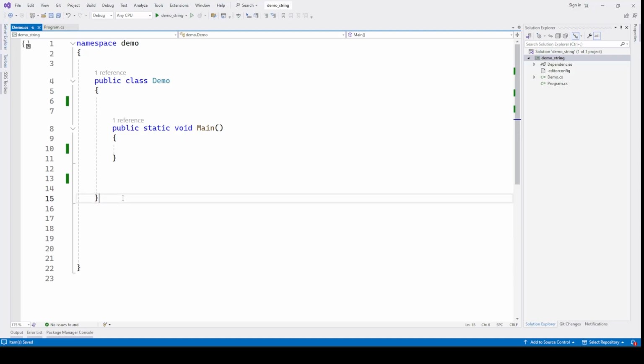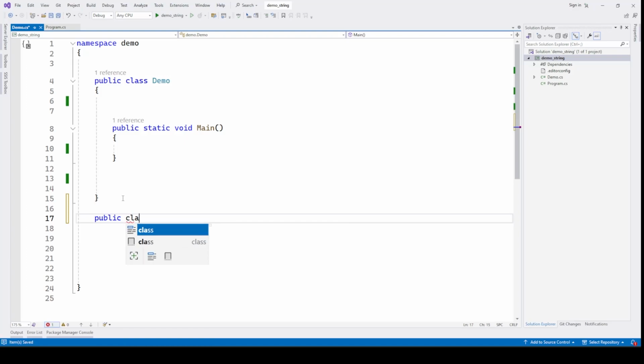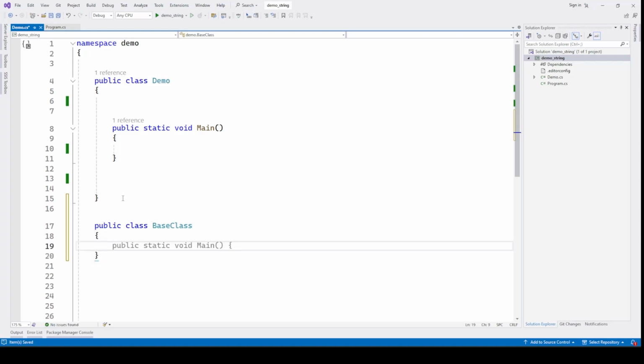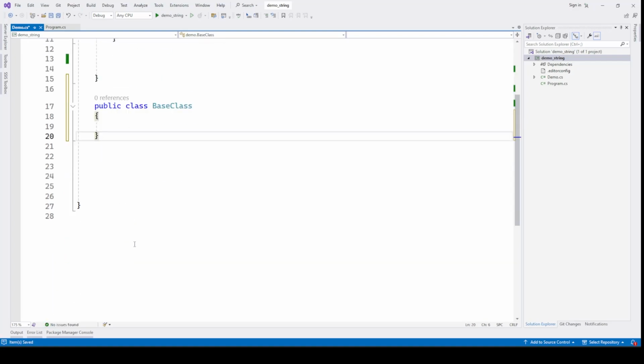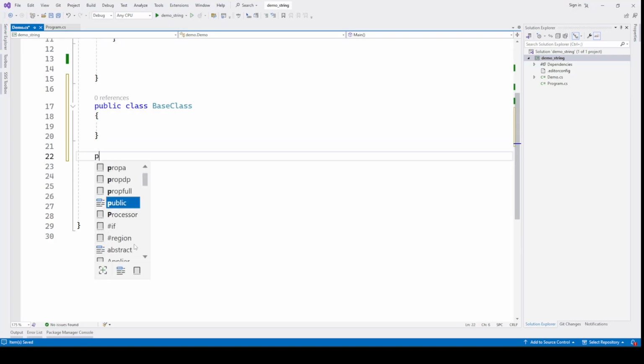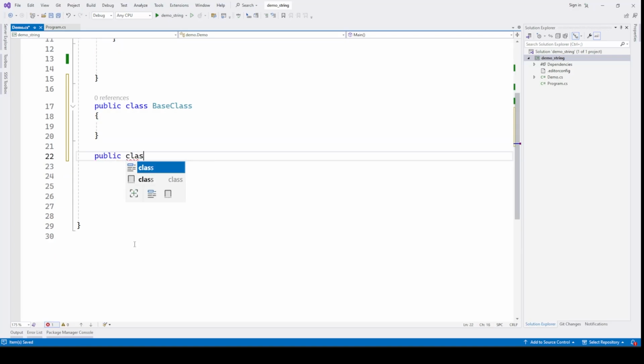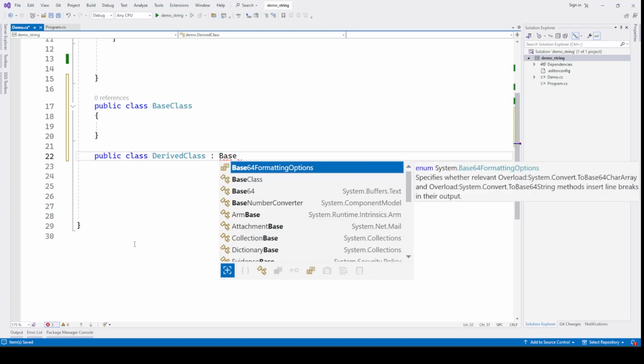So let's create a class, public class. I will name it base class. Okay, let's create a derived class also. Public class derived class, and this class will inherit the base class.